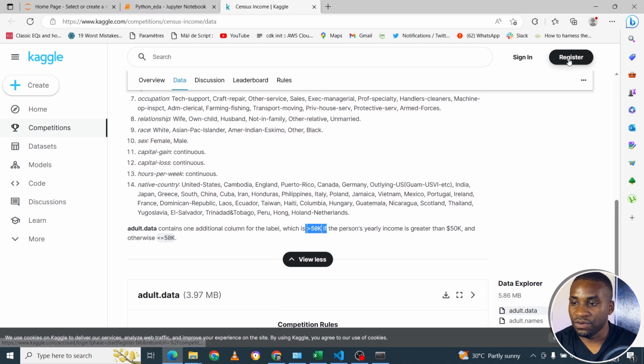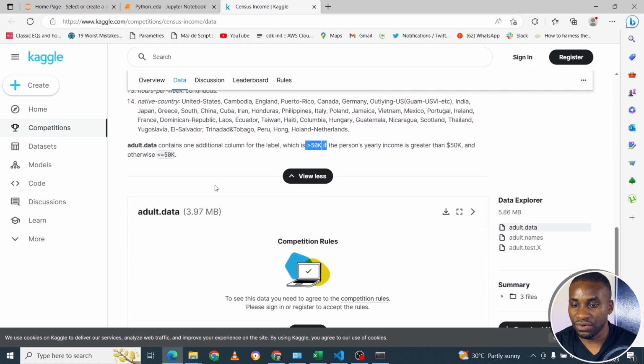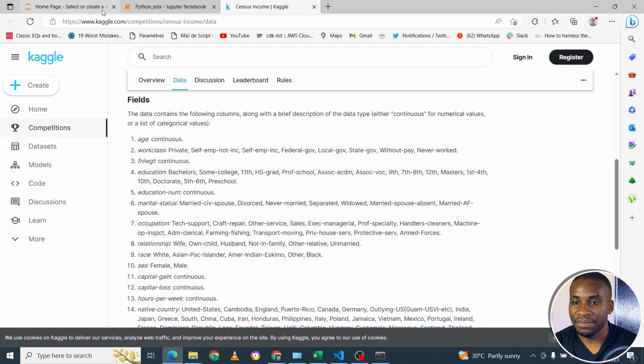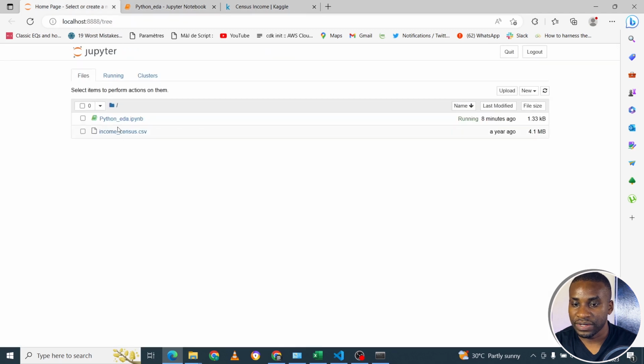So if you are registered to Kaggle, you would have this data set on your own, but then I made it available for you here. I've just downloaded it and the file is here so that we can easily access it.